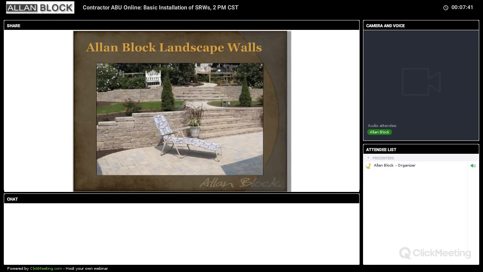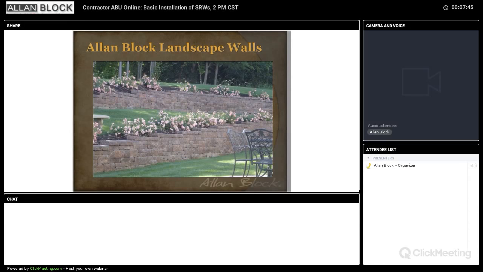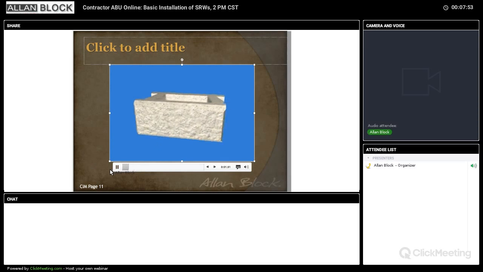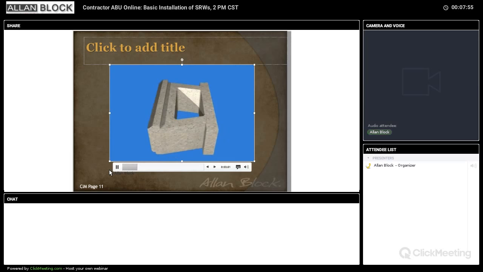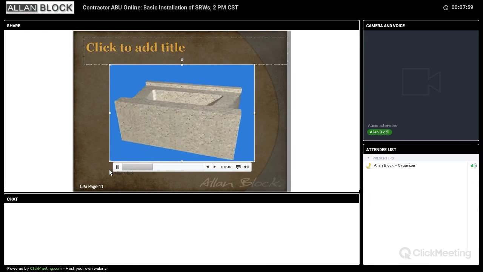So here's a few landscape walls just to show you how nice some of them can look. And again, I don't know your guys' experience, whether you've built some Allan Block walls before or this is brand new to you, but I hope at whatever level you are, you're going to get some good information today. This is a standard Allan Block unit.